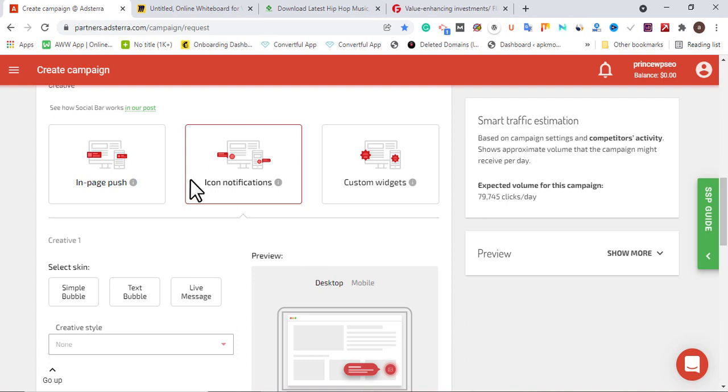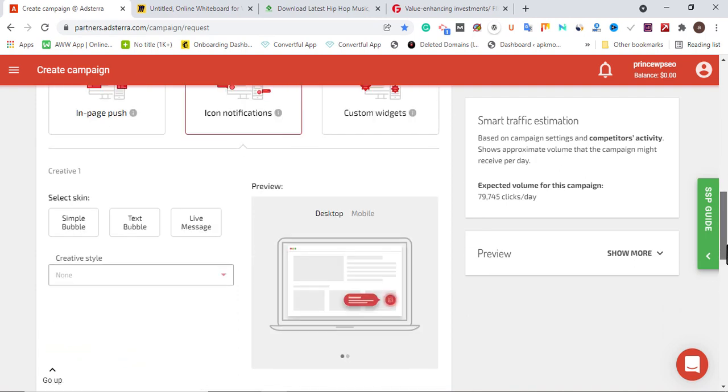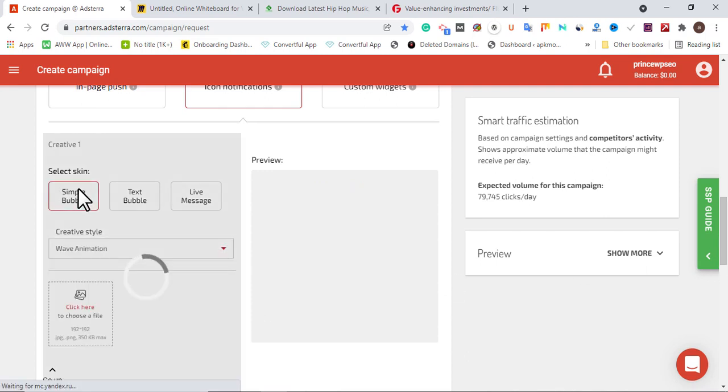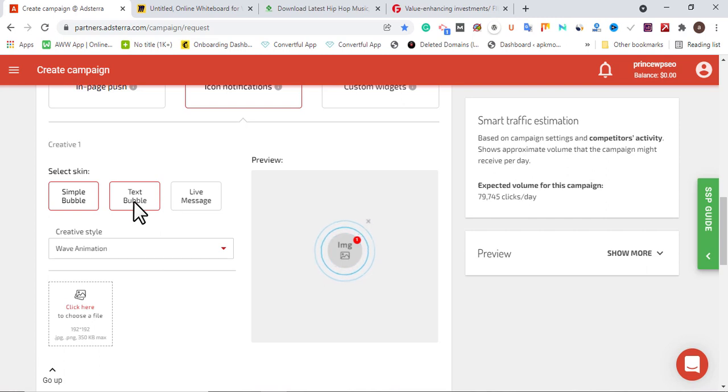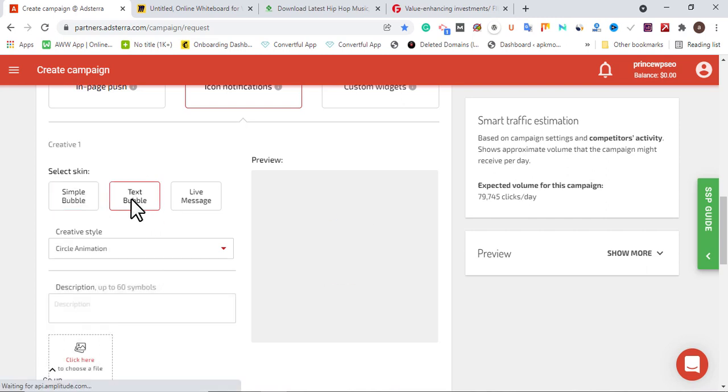So now we're going to choose this one, icon notification, which is the social bar. We're going to choose the simple one. No, we don't need this one. Let's go for this second one. This second one makes sense with the description.